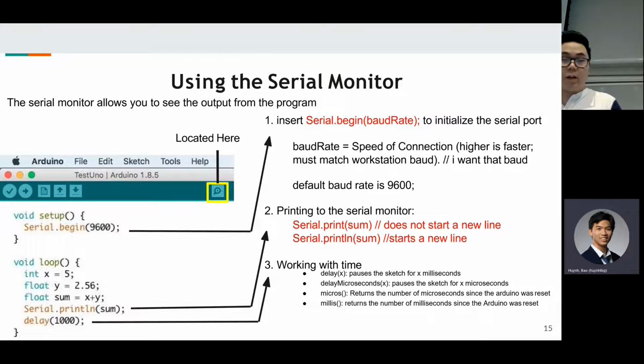By printing to the serial monitor, you can do Serial.print, which does not do a new line and just prints in a constant motion. Or you can do Serial.println, and then whatever you're printing out, and it does print every time on a new line. You can also work with time in here. There are built-in delay functions. You don't have to import any library for that. There's delay, micros, which returns the number of microseconds since the Arduino was reset, so how long it's been since you pressed the white button, and millis, which is the same thing but in terms of milliseconds.